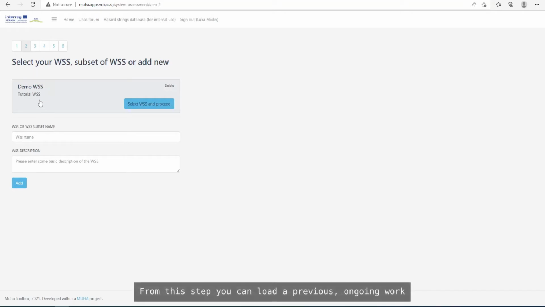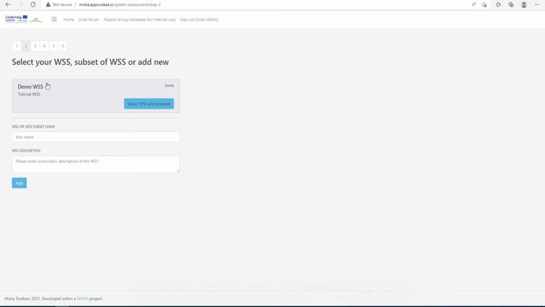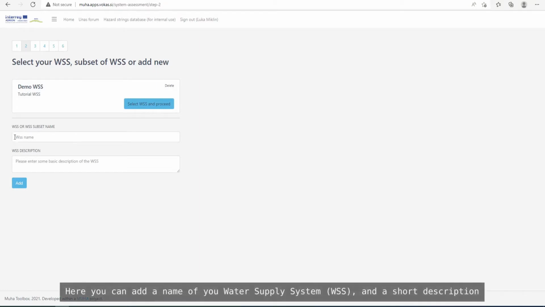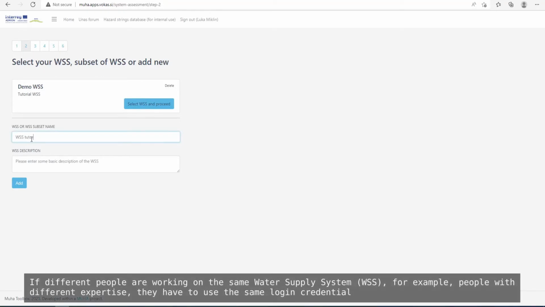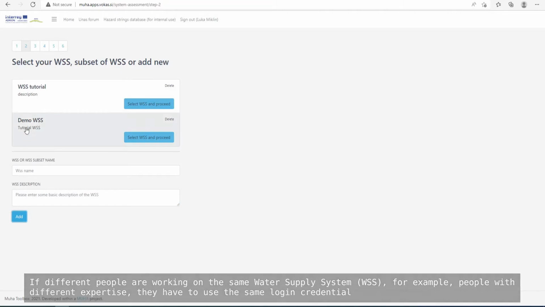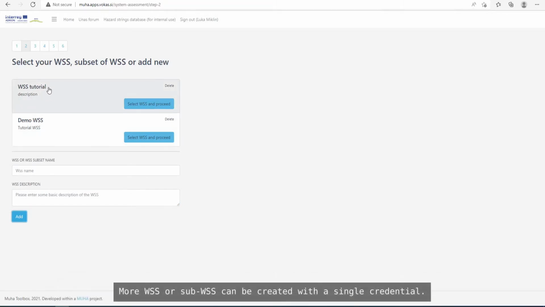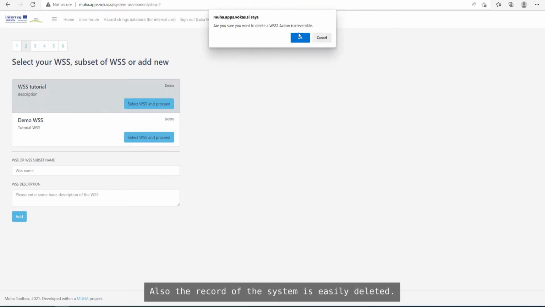From this step, you can load previous, ongoing work, or create a new one. Here you can add a name of your water supply system, and a short description. If different people are working on the same water supply system, for example people with different expertise, they have to use the same login credential. More water supply systems or subsystems can be created with a single credential. Also, the record of the system is easily deleted.